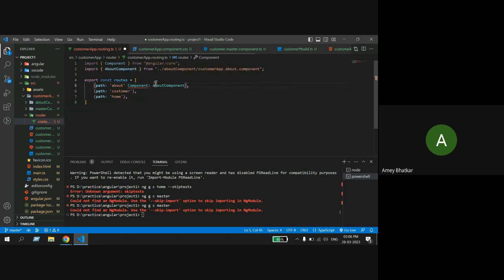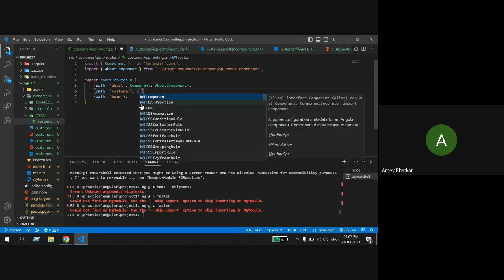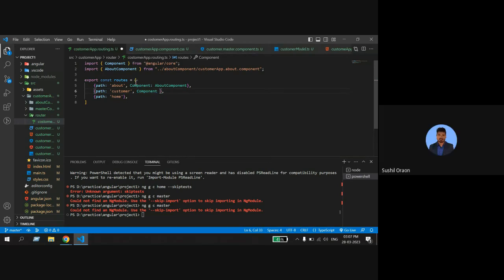Exactly. Is everyone doing this, or are they just watching the screen? What is it complaining about? This component. No, C is small. And you do C is small. It's small, okay.